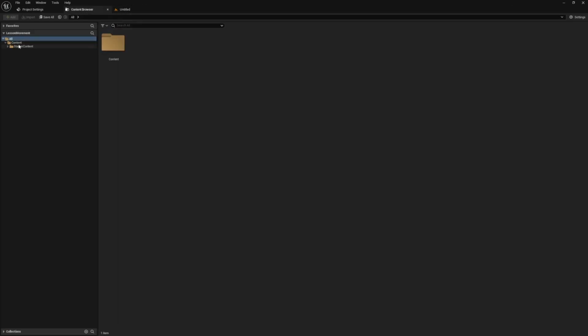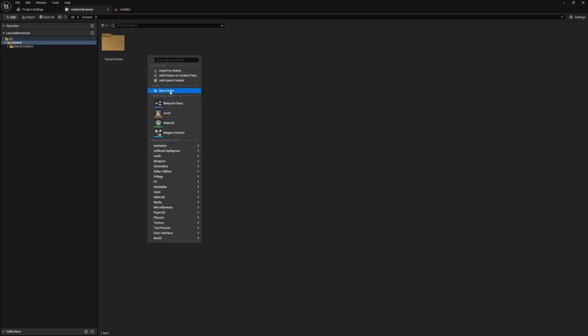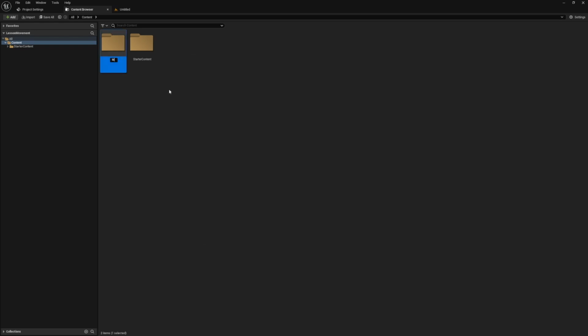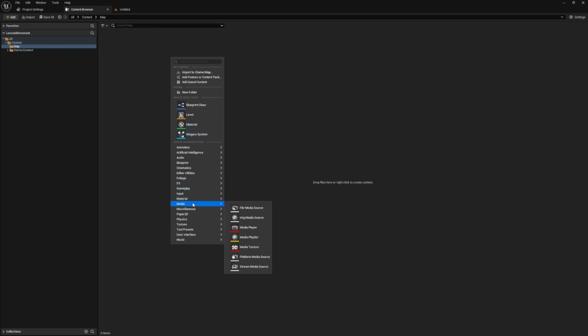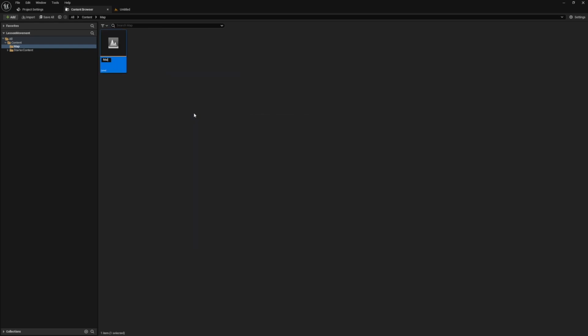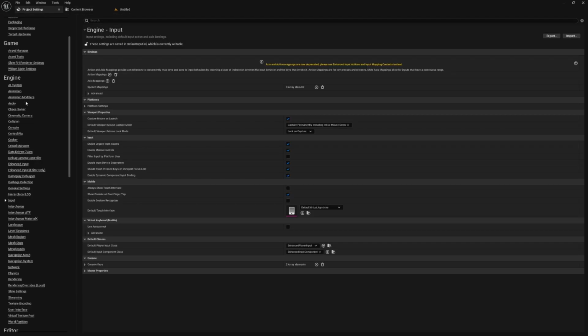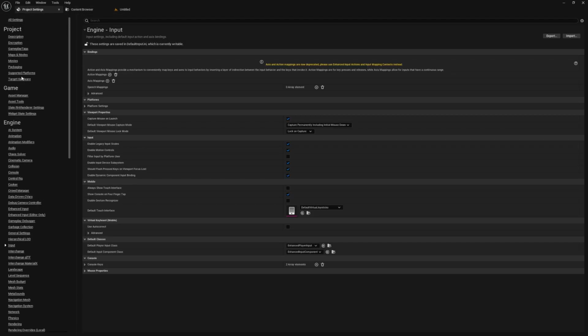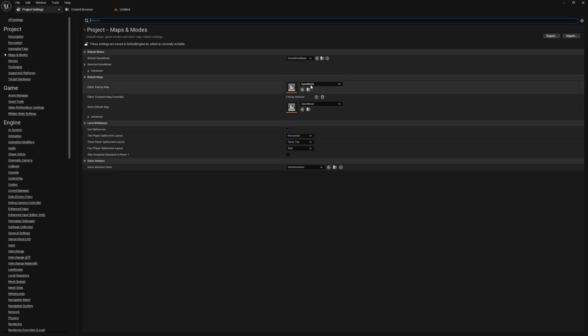The first thing I want to do quickly is just to create a map. I'm going to create a new folder for it and a new level. Just going to name it main world. Save it. Assign it as the base map, so we can have something to work on.